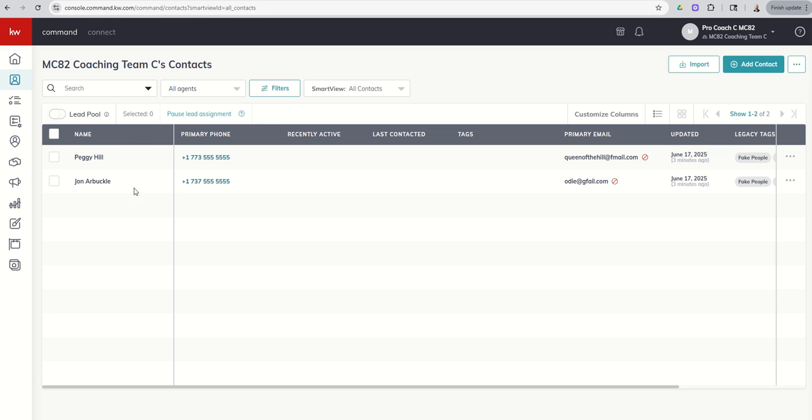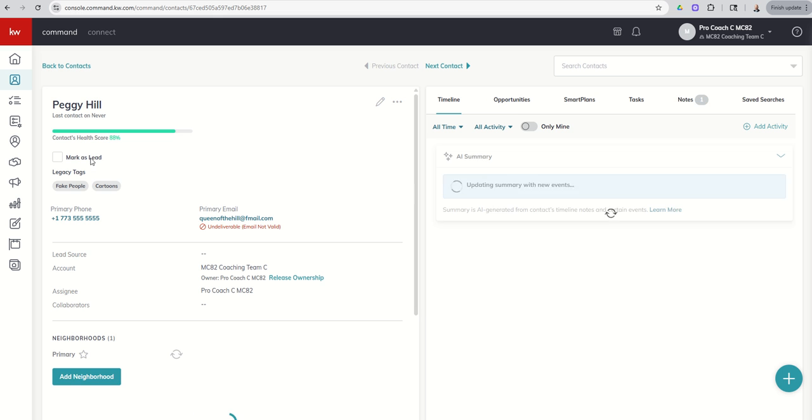These are two of our fictional characters. I've actually moved these over from the personal account. We're going to talk about that tomorrow. But I wanted to go through what a contact looks like and some of the differences when it's in a team account versus a personal account. So we're going to open up a little fictional character here, Peggy Hill.